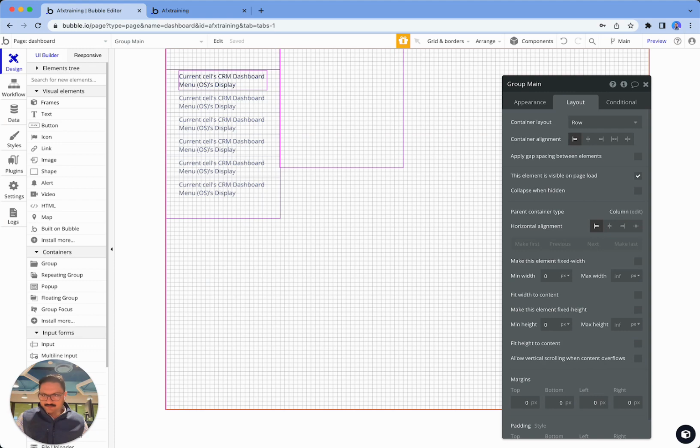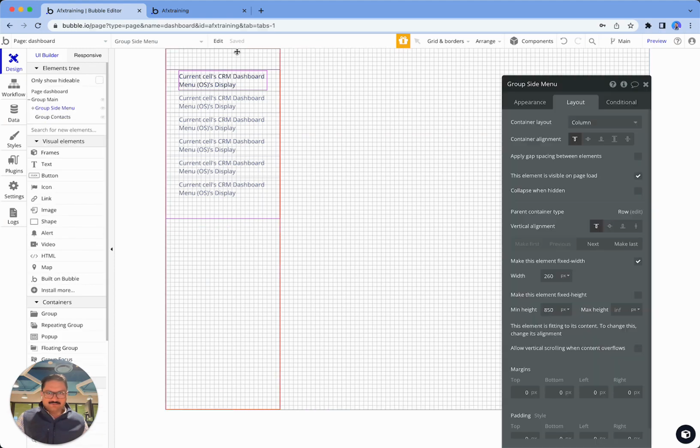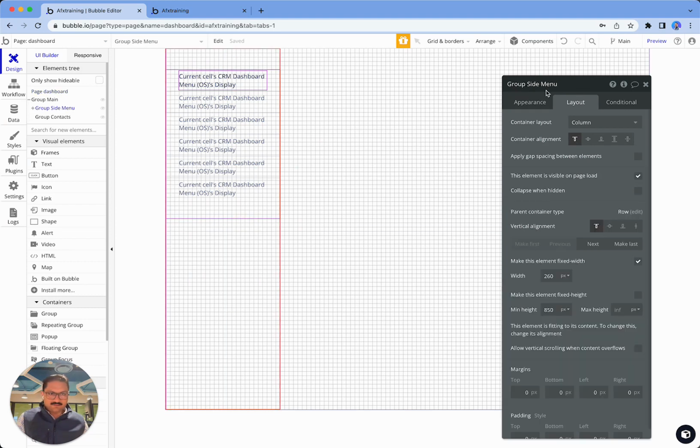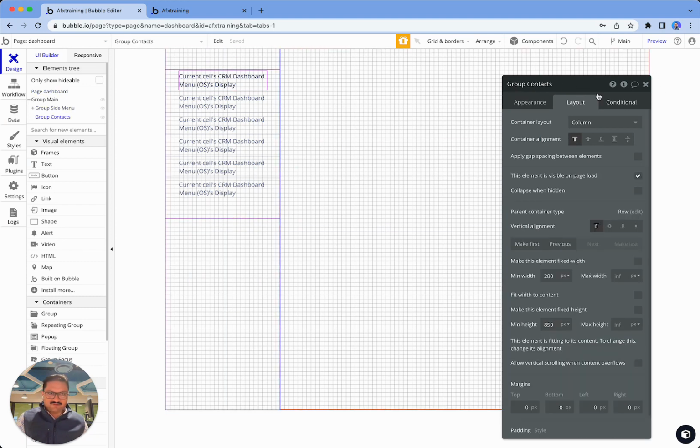And let's see. All right, so here are the changes I just made. It's basically making this a minimum height of 850, which is the minimum height of the page itself. So we just made the group side menu 850 as well as the group context 850 so that they can align together.